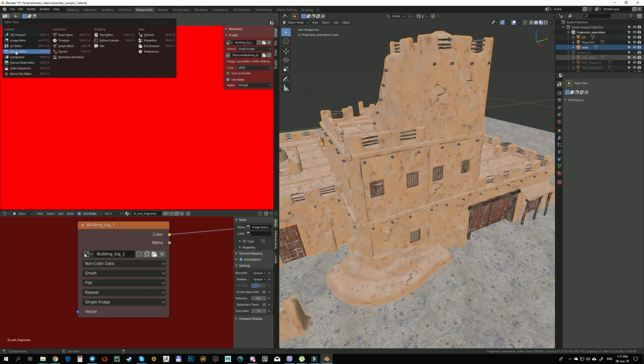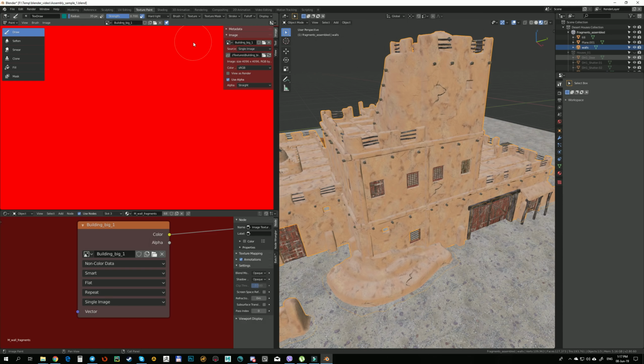We can change it to the image editor, and we will select the image menu. We can hit N to show it. It can be hidden, so we can hit N to show it. And here I want to change color space from sRGB to linear, and I will turn off use alpha.